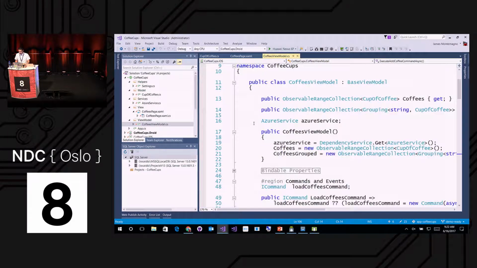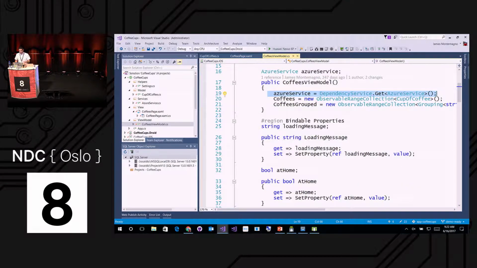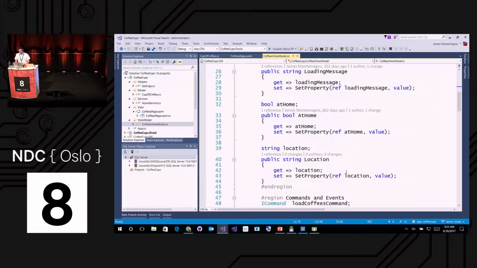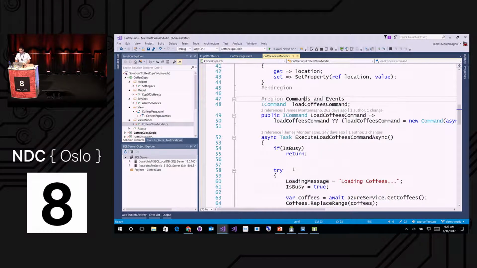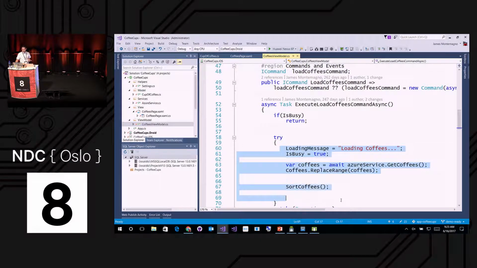So what I have in here is a grouping of coffees. I have this thing called an Azure service, and I have a few bindable properties like a loading message, a Boolean for if I'm at home, a location. I'm using my new favorite C#7 feature. I don't know, I love little lambda arrows everywhere. And then I have two methods, called load coffee. It's really simple, just really simple code. I go off to my Azure service. I say, give me all my coffees asynchronously. And I simply update my list of coffees. And then I sort them.